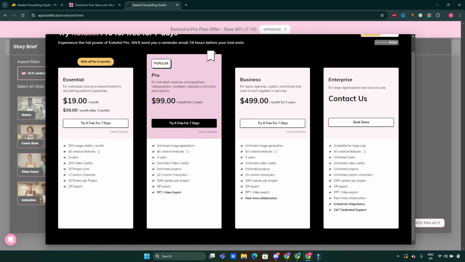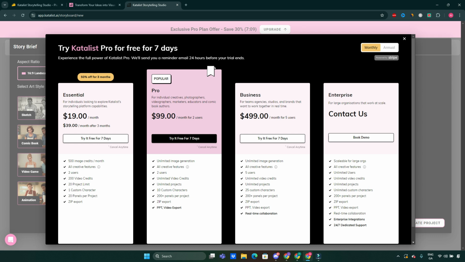Now the next step would be we just have to go and pay for this one. If you want to pay for this particular project, you have to start using it for $19 a month, and you get 500 character image credits per month. We don't want to do that, because I don't want to do that.